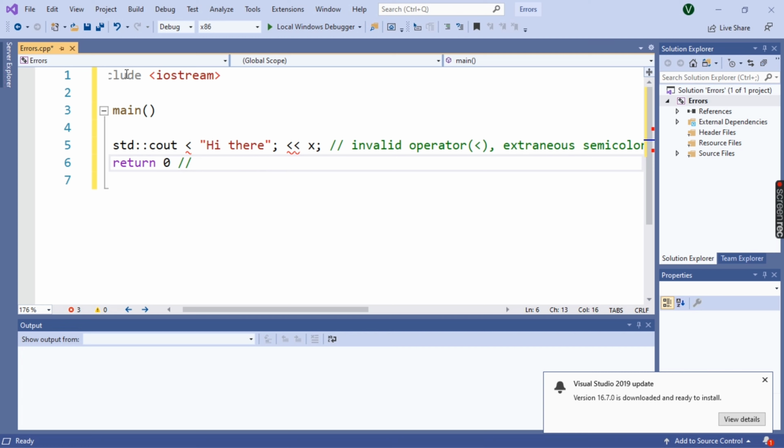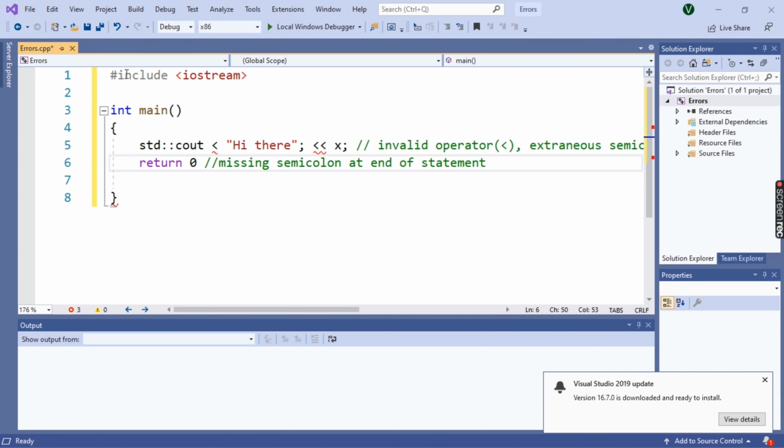And then return 0. Now I don't use the semicolon, so this is again a syntax error. So here the mistake is the missing semicolon at the end of the statement. So this is also a syntax error. So these are syntax errors.